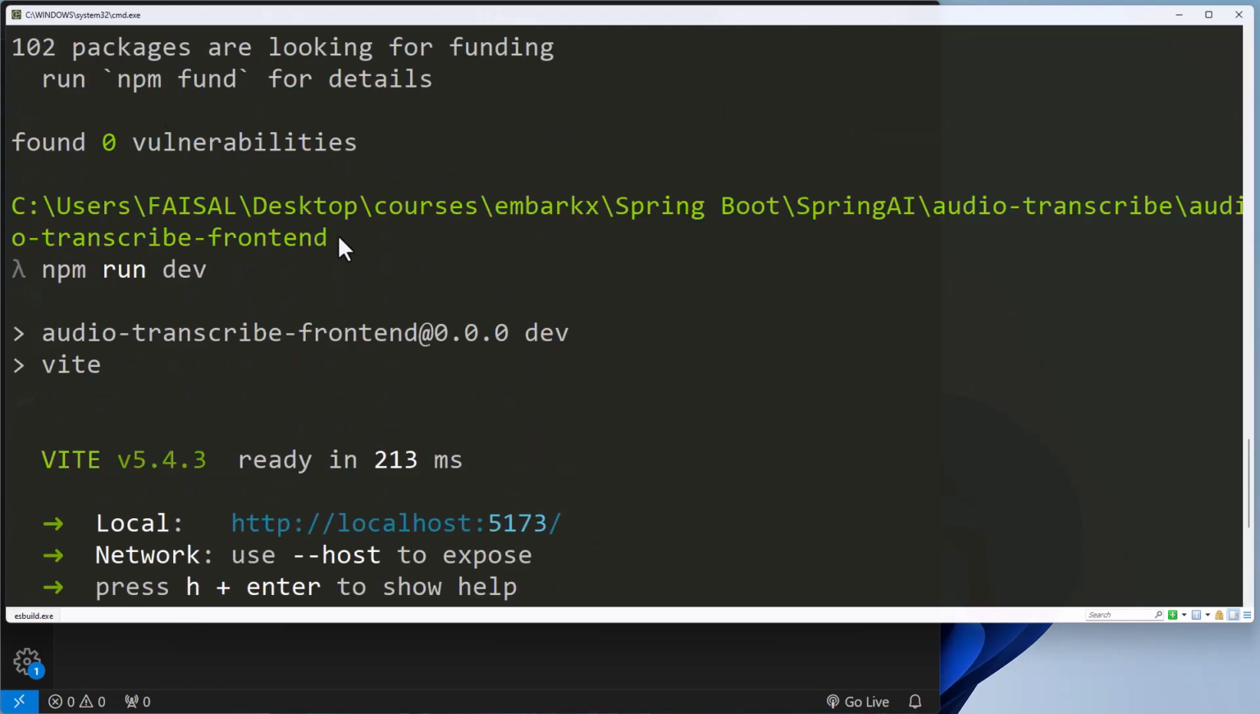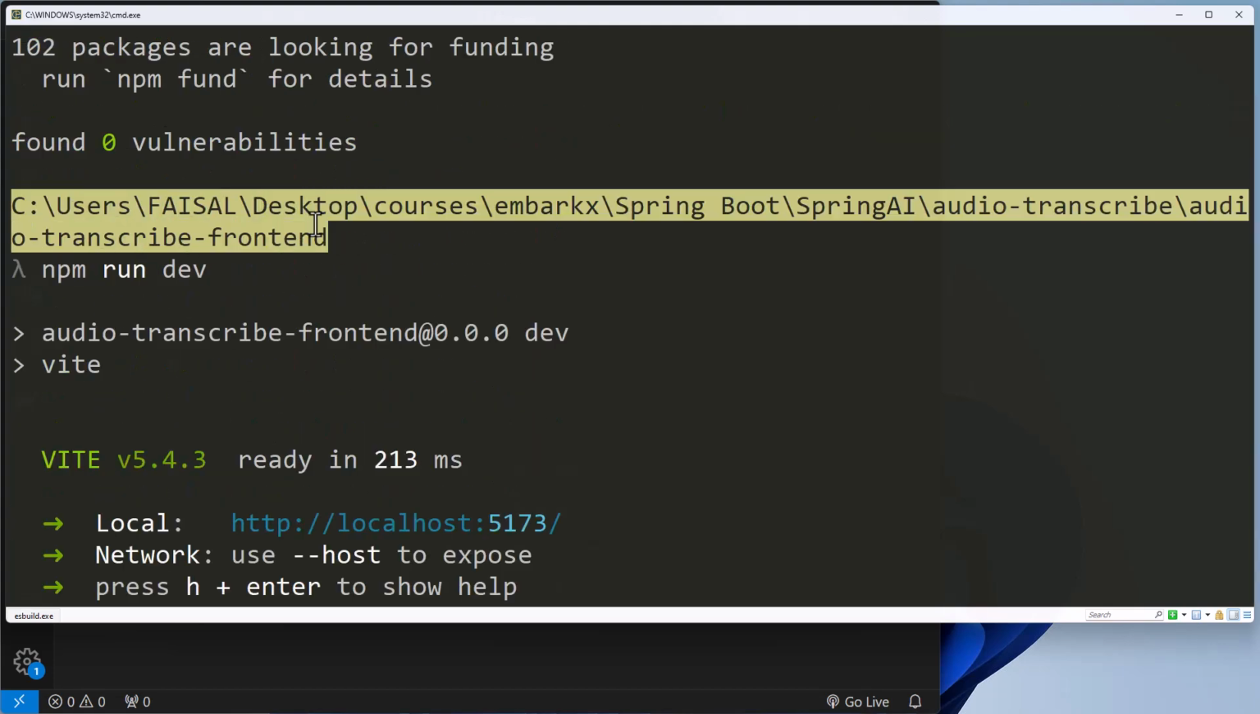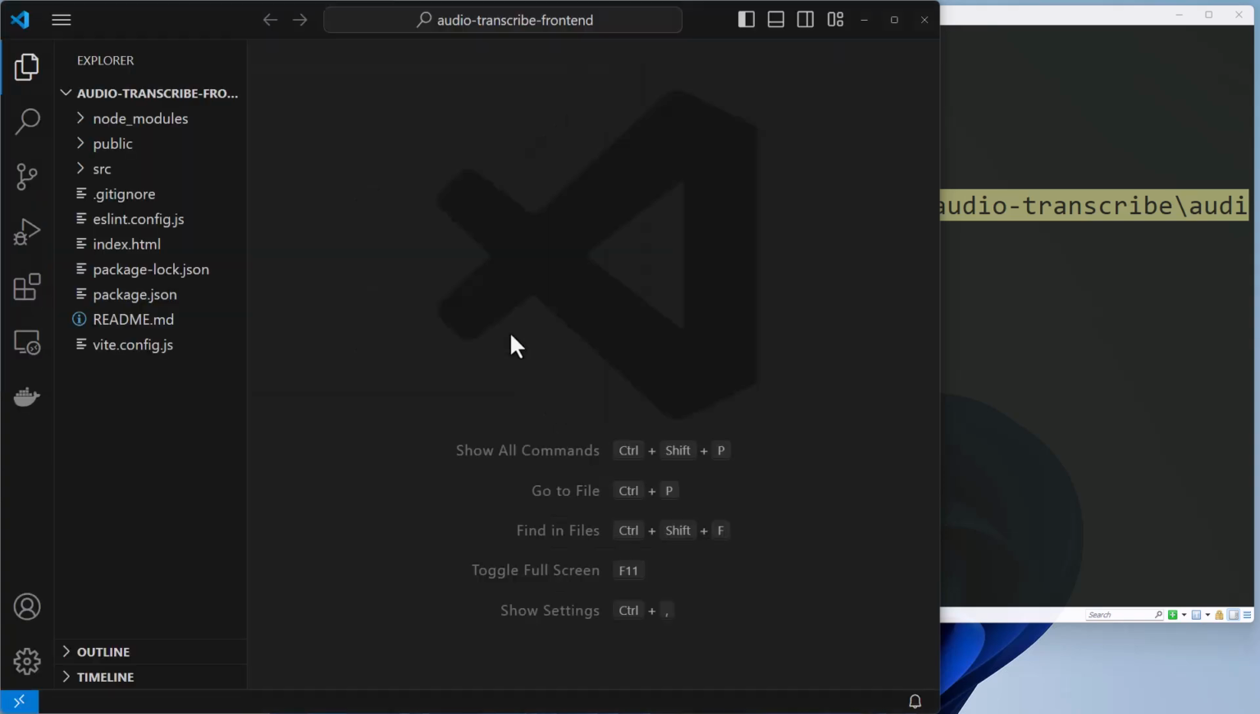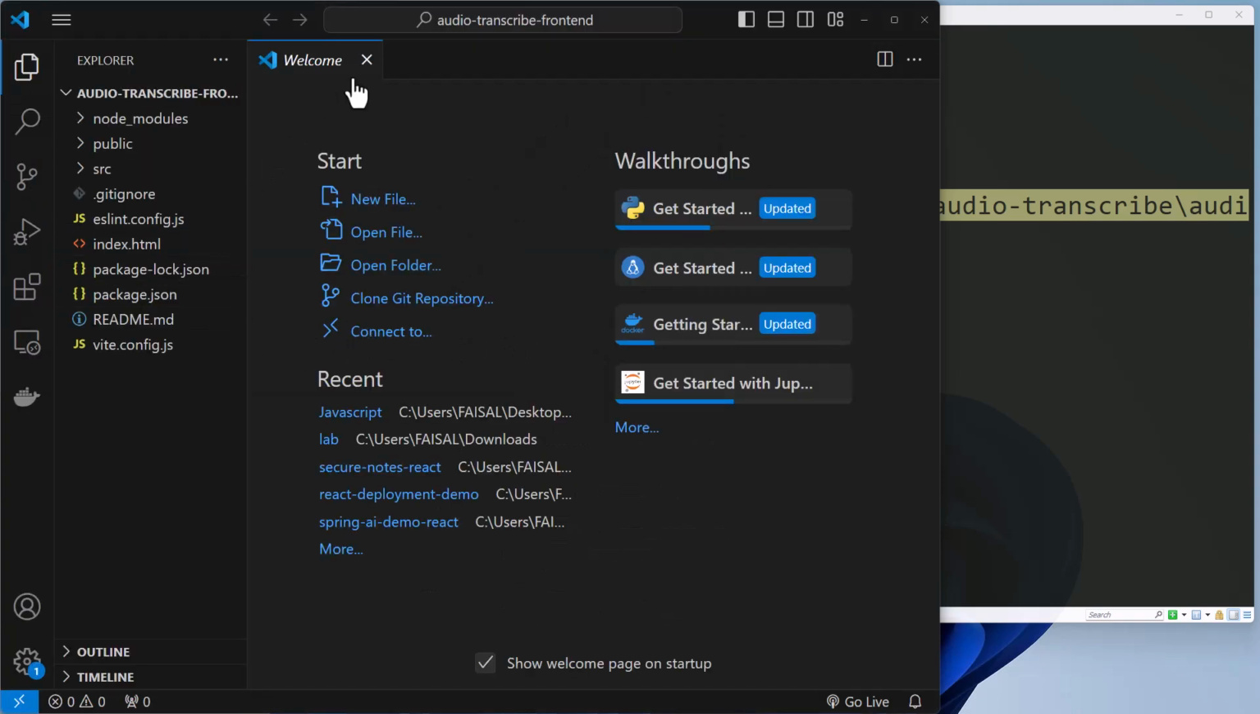So you created a project over here. So this is my location, right? So you need to open this folder in Visual Studio Code and I'll do that. So you can see I've navigated to this folder where we created our project. So this is our project, audio transcribe frontend. I'll select this and I'll say select the folder. You'll see the project open up.